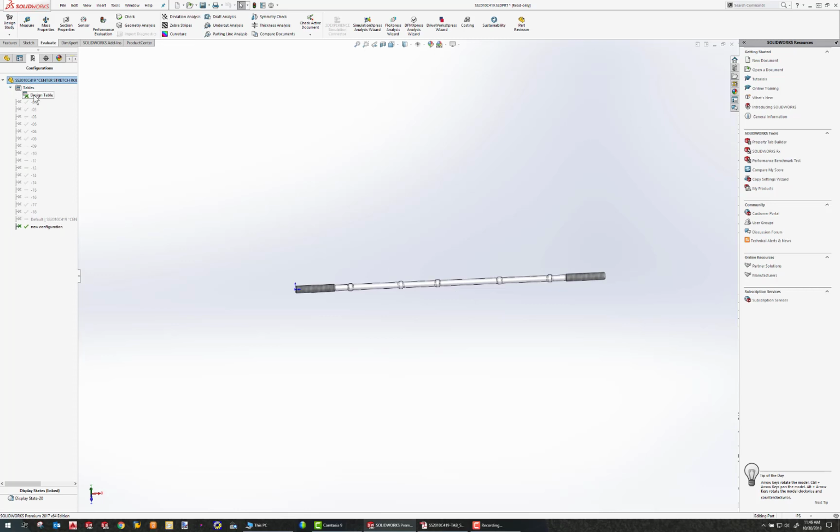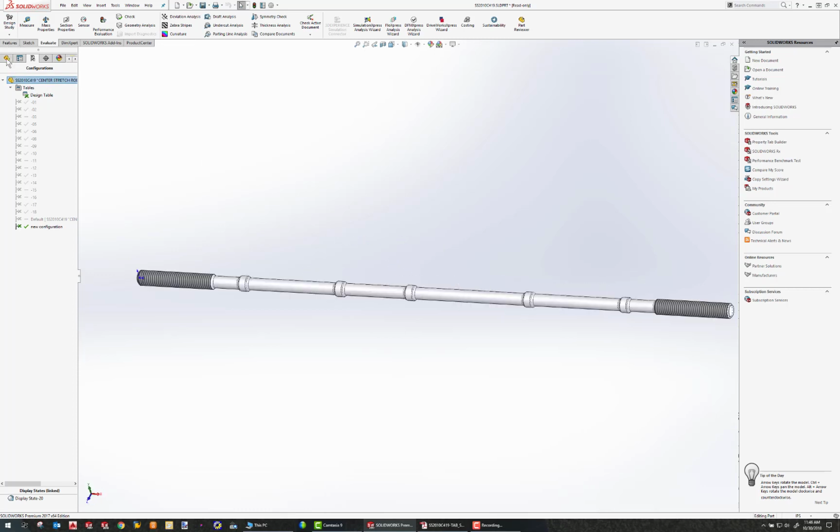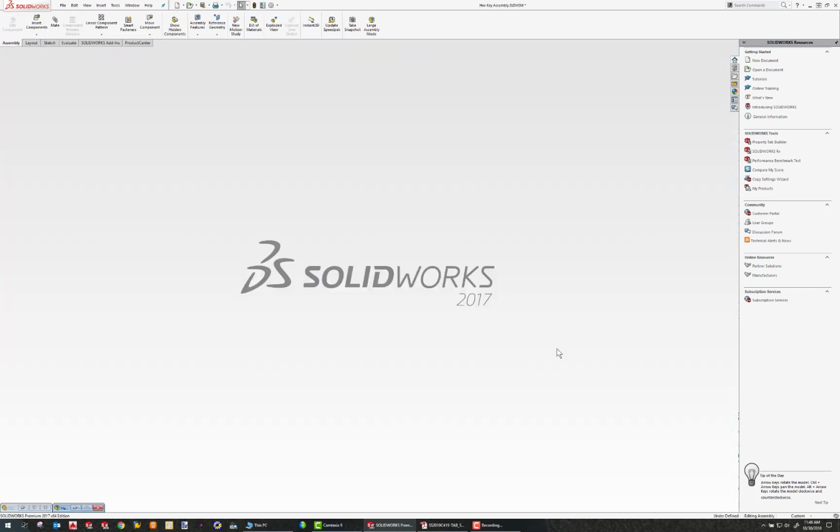So you don't always have to have a design table driving your configurations, but this is a unique tool if you have multiple configurations that you want to add and you want to vary specific dimensions. You could also vary things like color, display states. You can suppress certain features off and on based on which configuration you select. So it's really useful in the assembly environment.